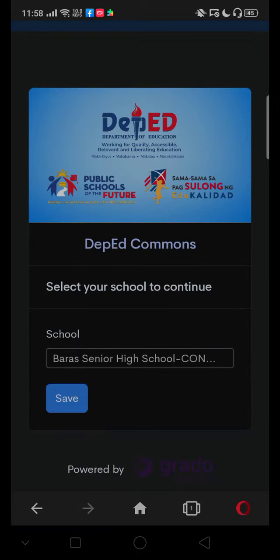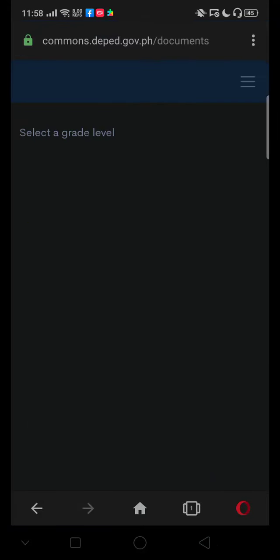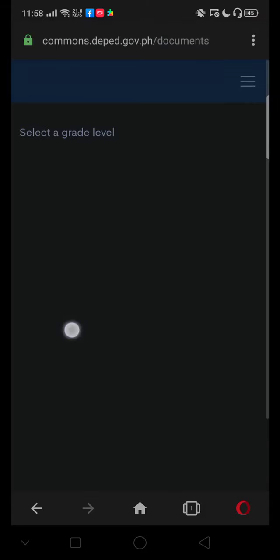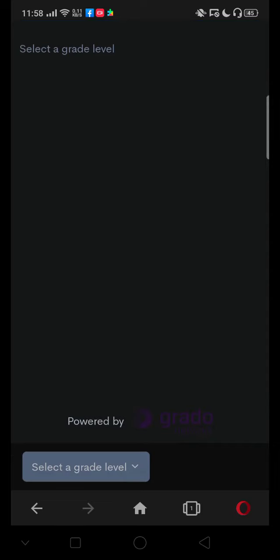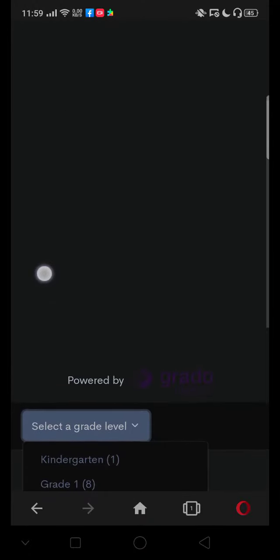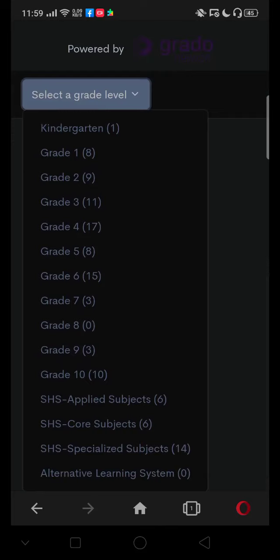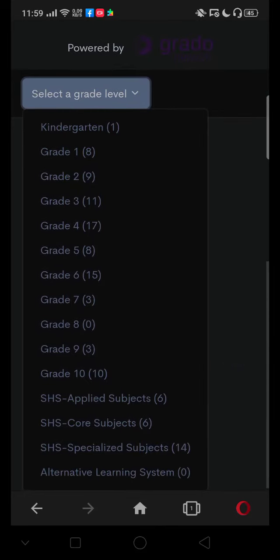So there you go, and save it. You have to select a grade level. Just be patient because the site looks different from how you see it using a desktop. As you can see, the drop down menu is located near the bottom of the screen, so just scroll down a bit and you'll see now the grade levels and the number of resources available as of the moment.